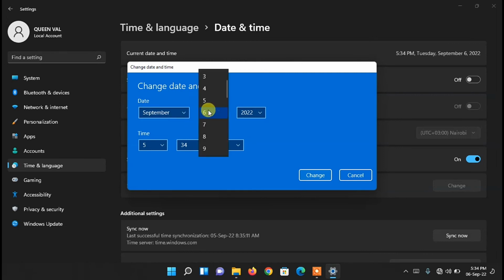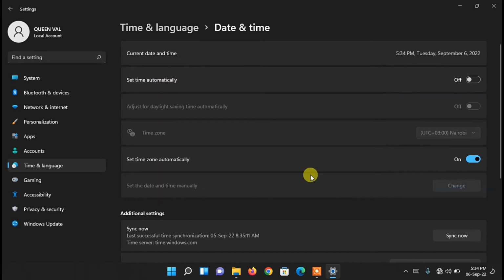So after that, come down here for time and select time, minutes. Then here you can choose if the time is PM or AM. So once you're done, just click on change and your time will be set according to what you have selected. So guys, that's how you can set time and date in Windows 11 PC.